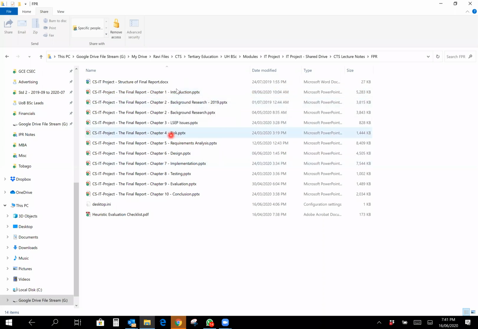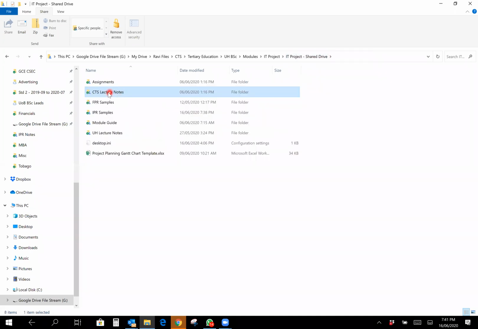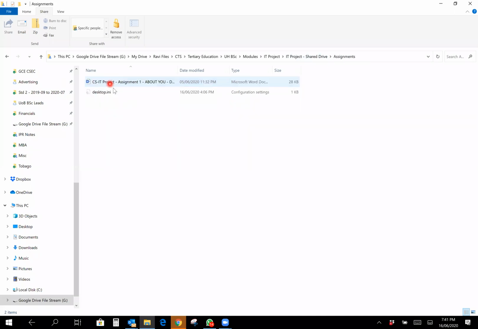Good? So these are each chapter. There are 10 chapters, and I've included each of them here, as well as a file with the structure of the final report. And this is the shared drive. By the way, when you're writing your functional requirements, I added 3 examples of the functional requirements here. This is the CTS note, and this is your assignments here, right? This is the about you. I didn't put the IPR assignment here as yet. I'll have to download it and put it here for you all.